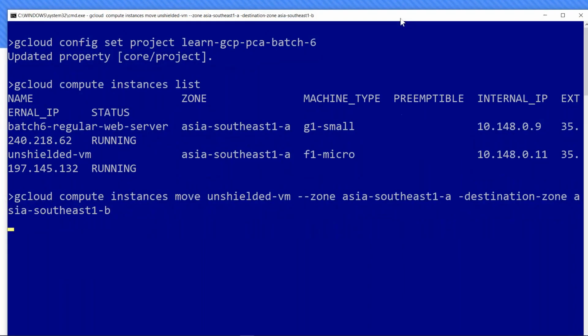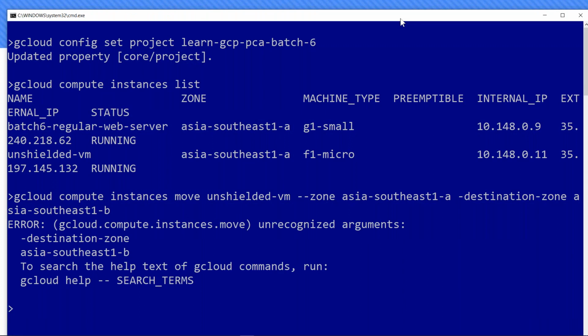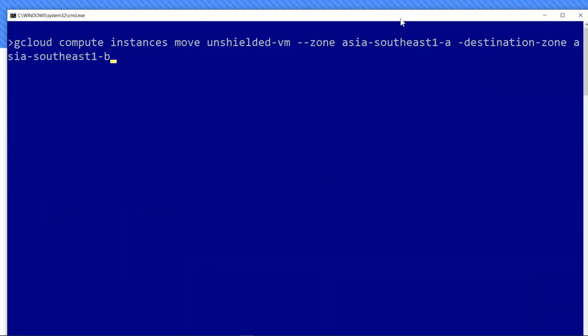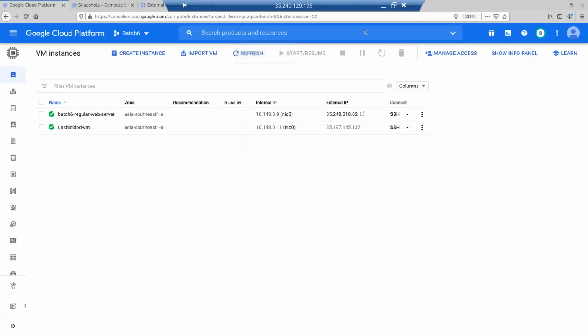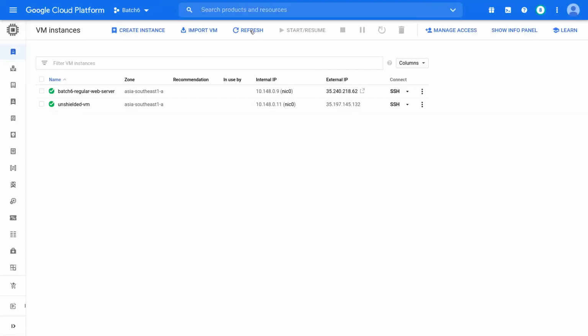So let me just show you the process, what's going to happen. Okay, syntax error, two hyphens. So it starts moving the instance. If things are all fine, it should show moving the instance. And now you see the moving the instance. Now let me switch my screen to show what's happening.